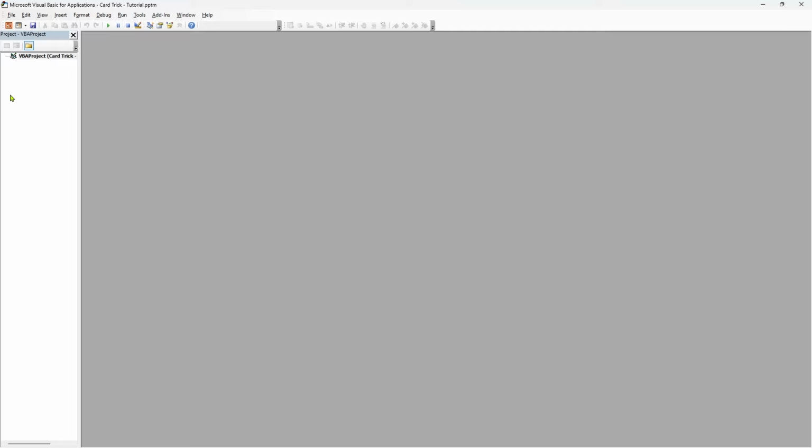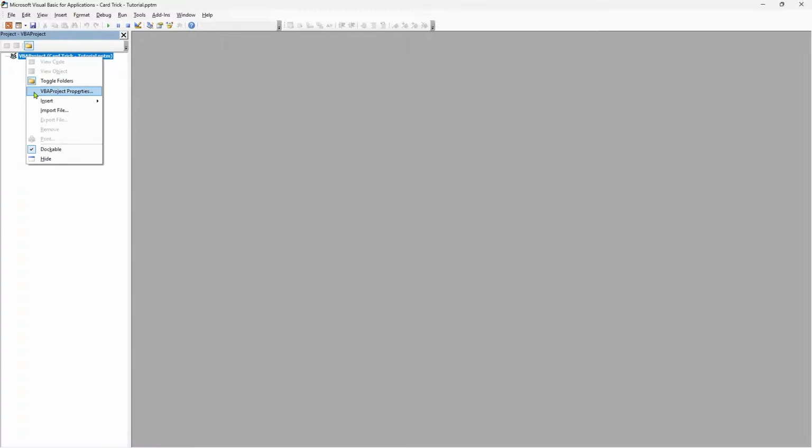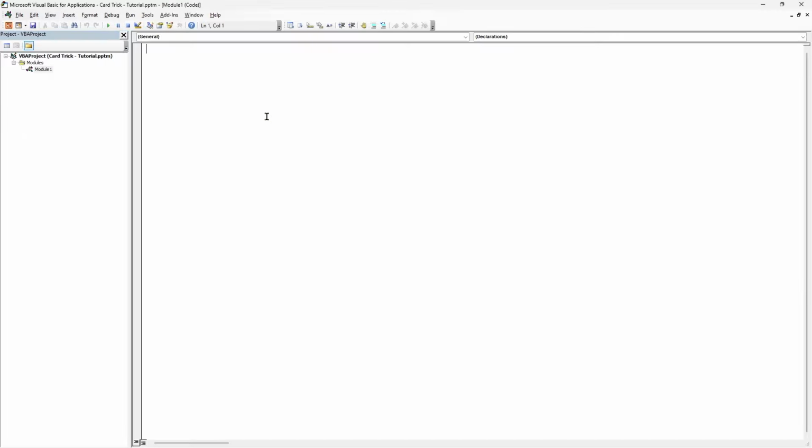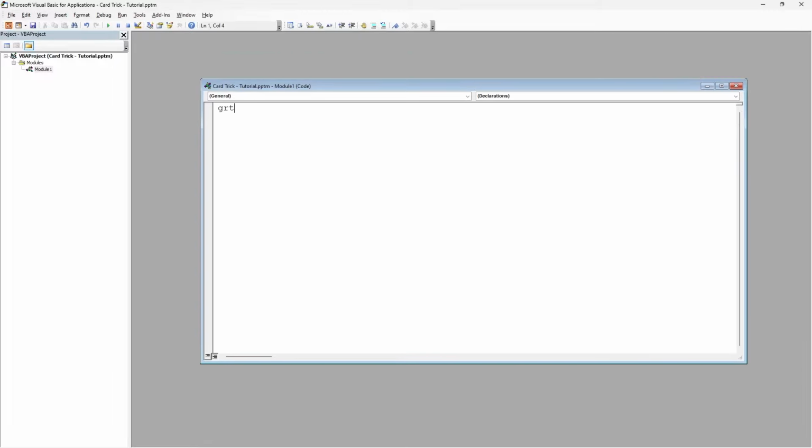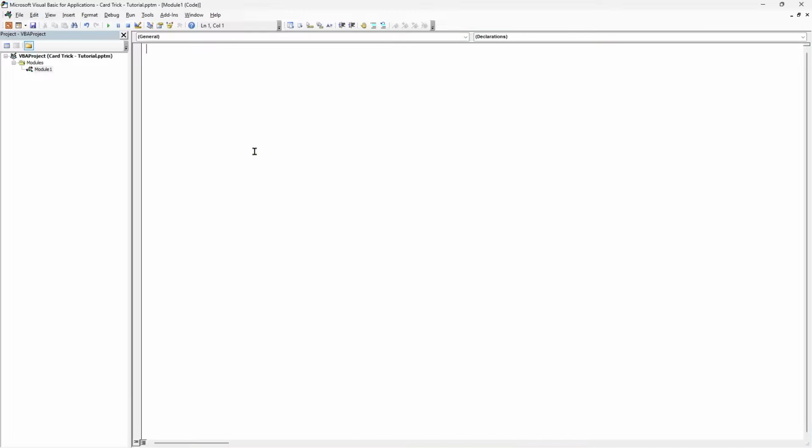Now once you click on that, it brings up this rather uninspiring window here. On the left hand side is your project, so this is your card trick file, whatever it's going to be called, and we need to right click on that and choose Insert Module. And that basically is kind of like a text file, if you like, a window there that we can write some text inside, and this is where we're going to write our code. Maximize that. And there are going to be 4 main sections to our code.